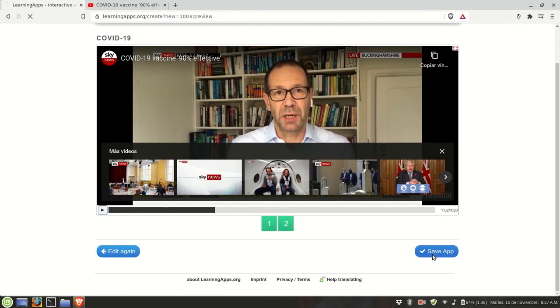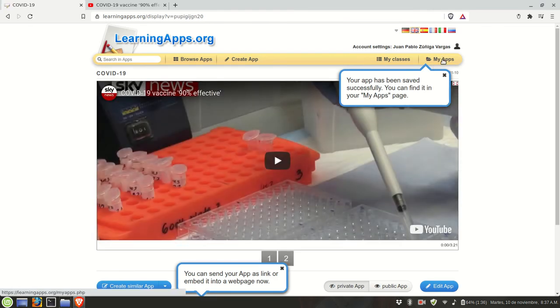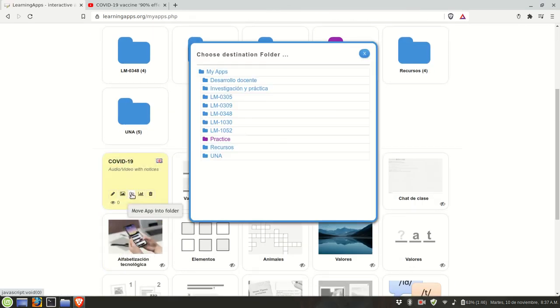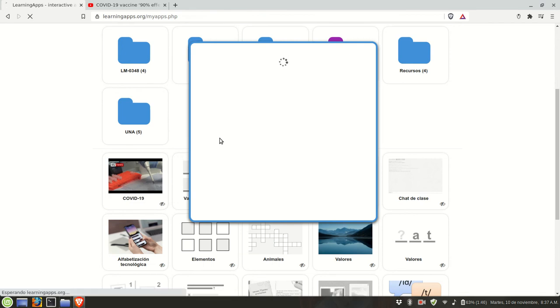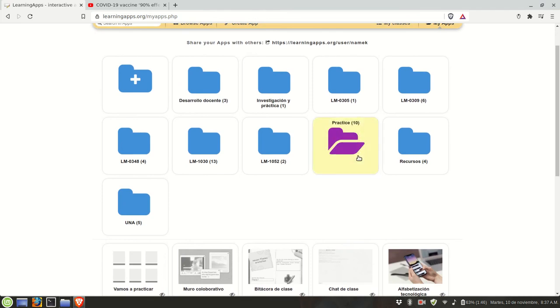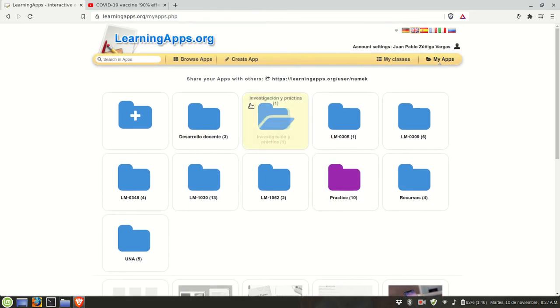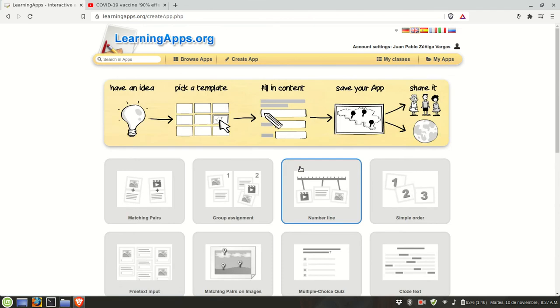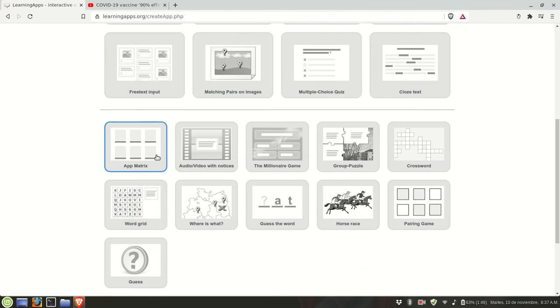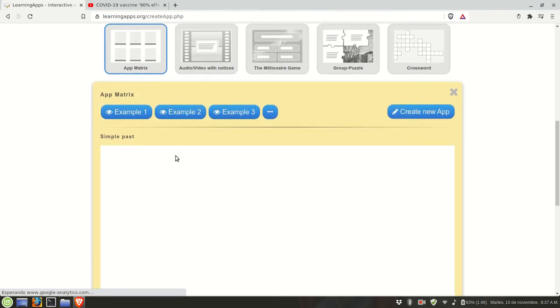So we're going to save the app. Again, you have the links. We're going to go to My Apps and organize it: Practice. Okay, so now we have a total of 10 apps. And there's a final app that will allow you to create a unit with all the apps that you have, and it is the app matrix. We're going to create a new one.